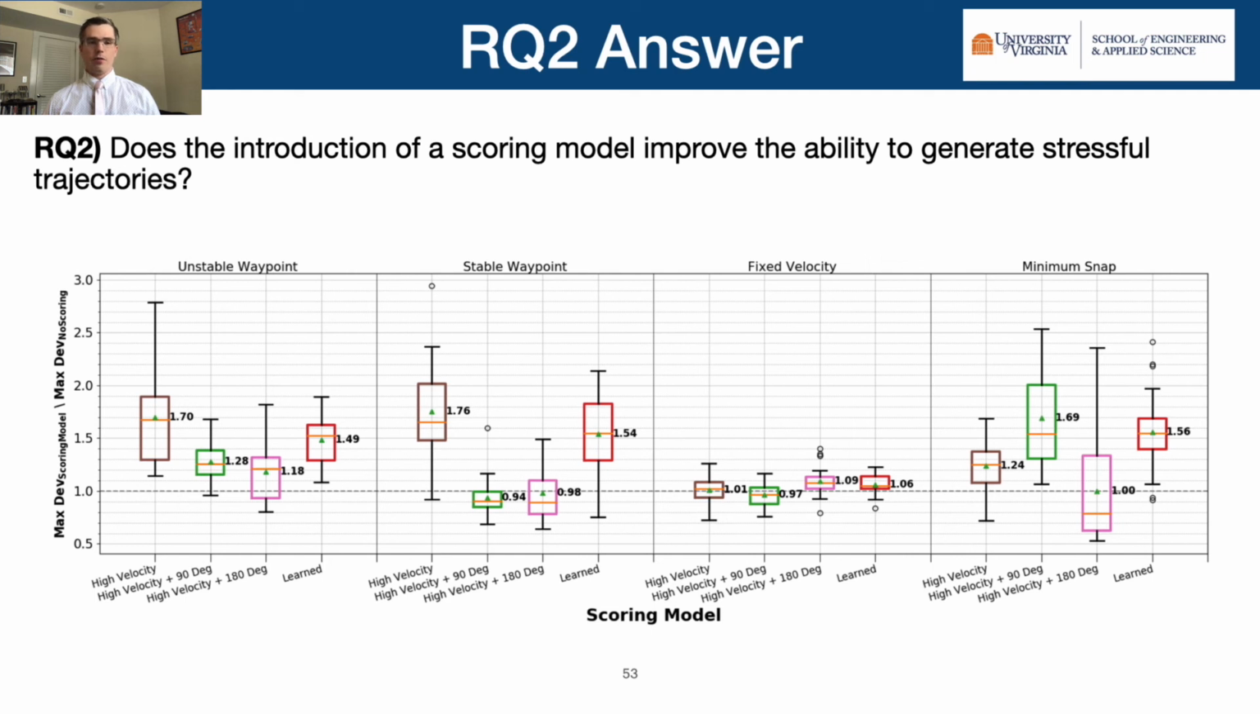More specifically, for both waypoint controllers, including a scoring model that favors trajectories of high velocities resulted in test sets that are 70% and 76% more stressful. For the fixed velocity controller, a scoring model that favors 180-degree turns resulted in a test set that is 9% more stressful, with some of the outliers being 40% more stressful.